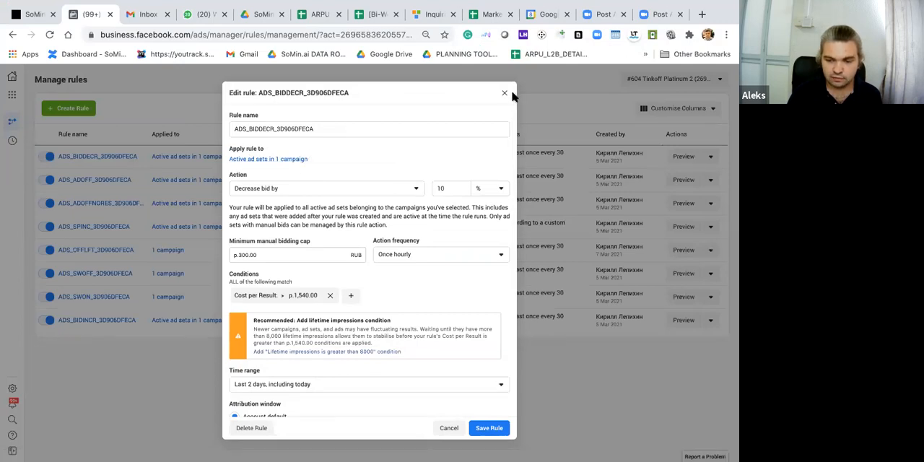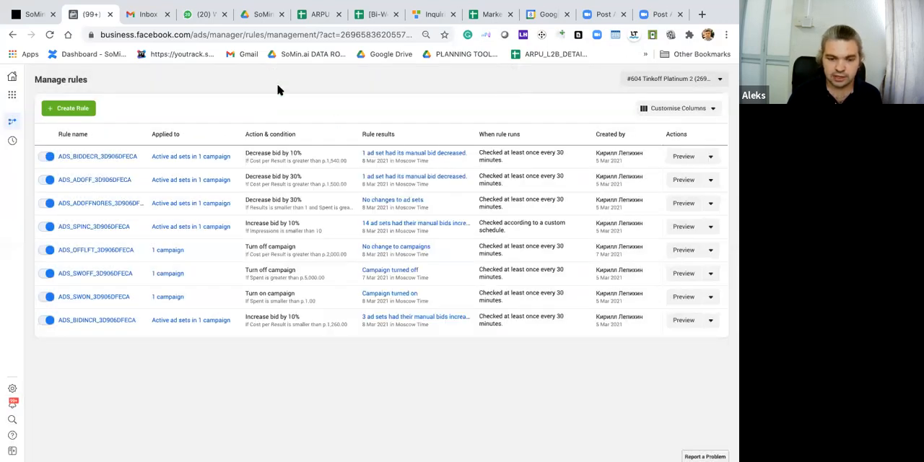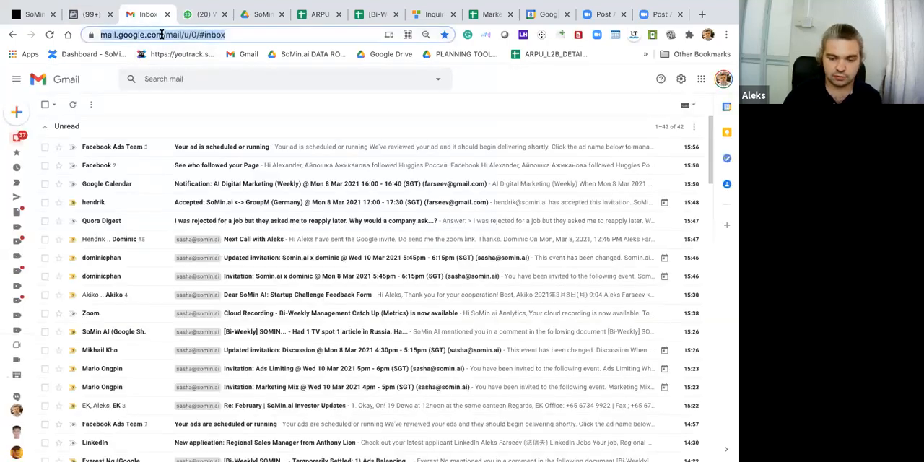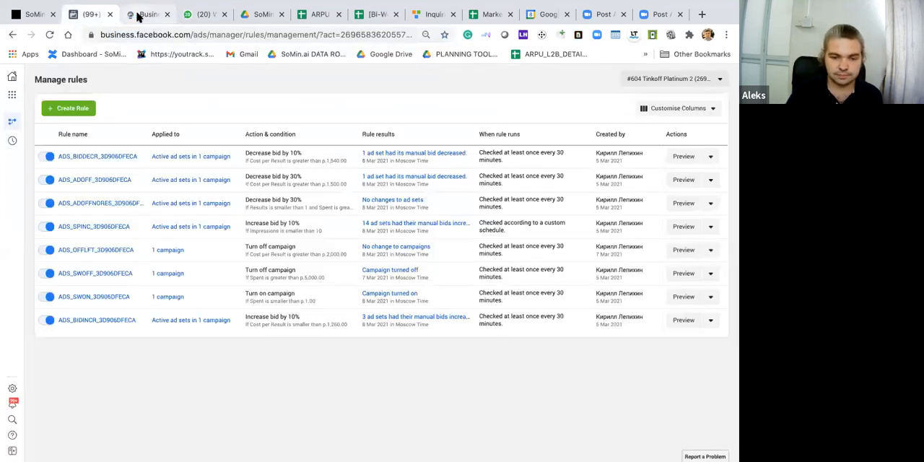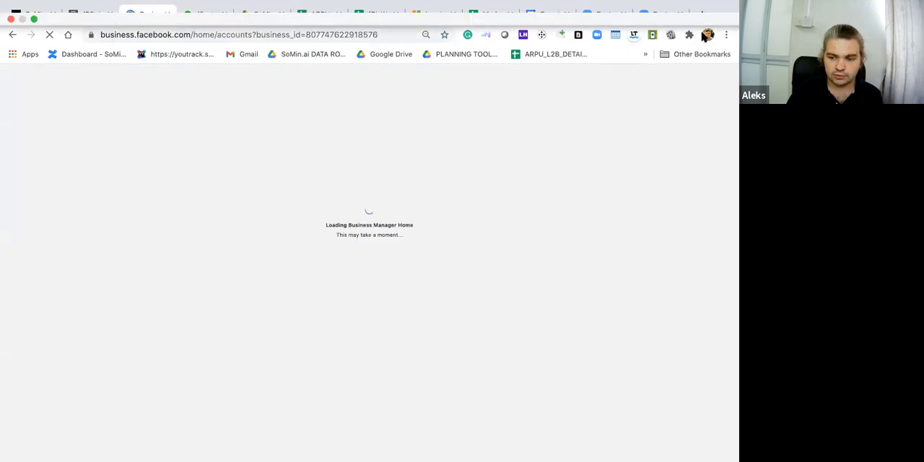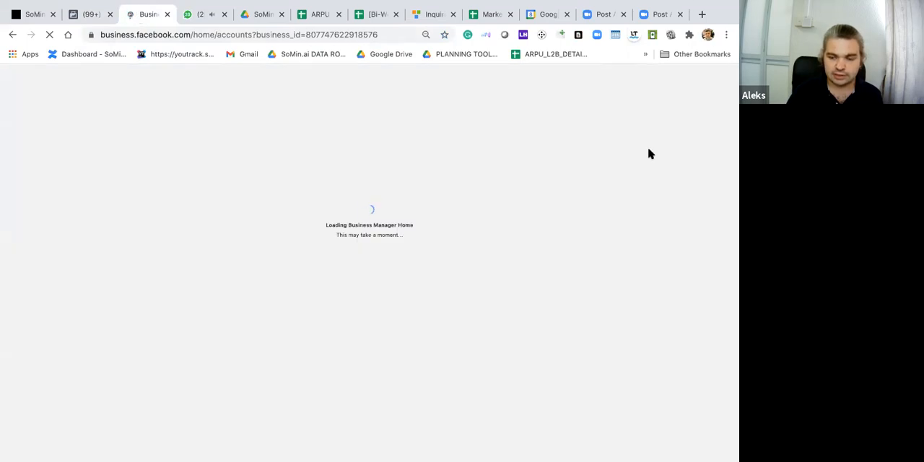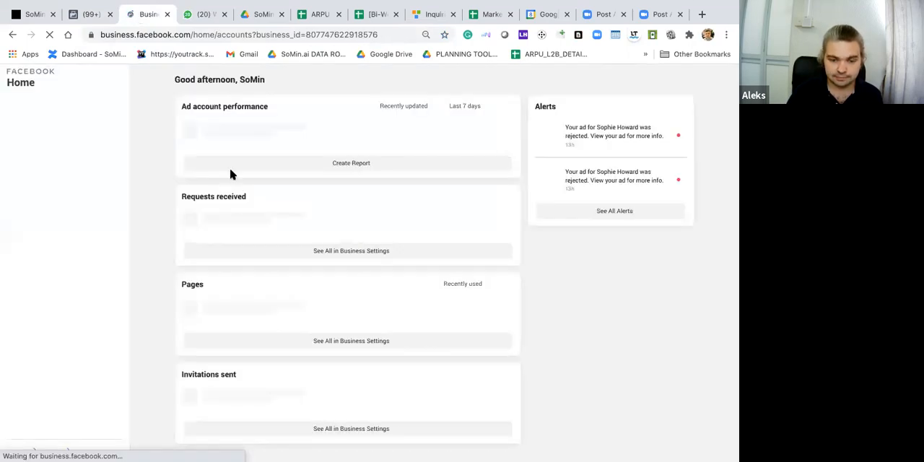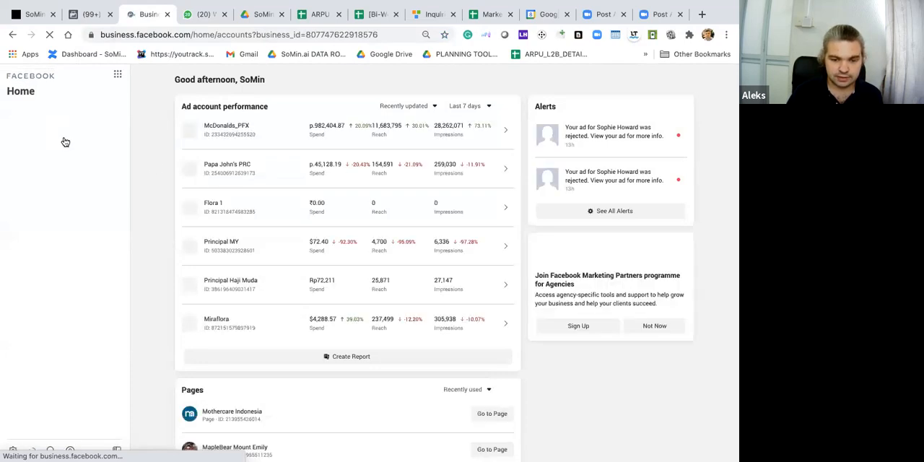And to create this kind of rule, inside Ads Manager you need to choose the campaign, click it, select, and then click Create Rule. Once you do that, you'll be able to create a rule that's only related to this campaign. So let's quickly do that.